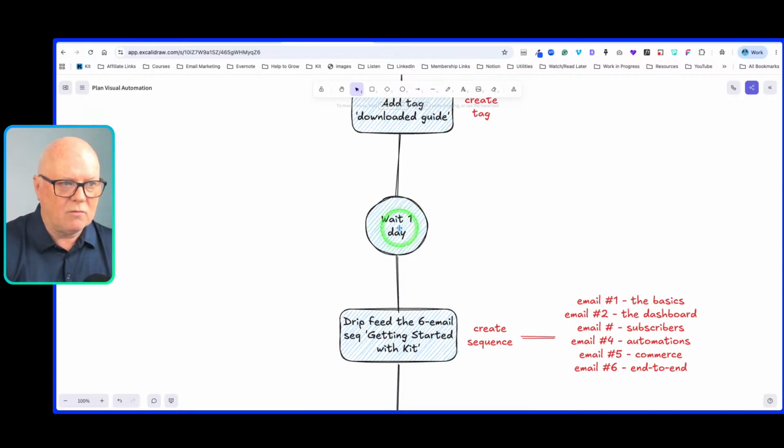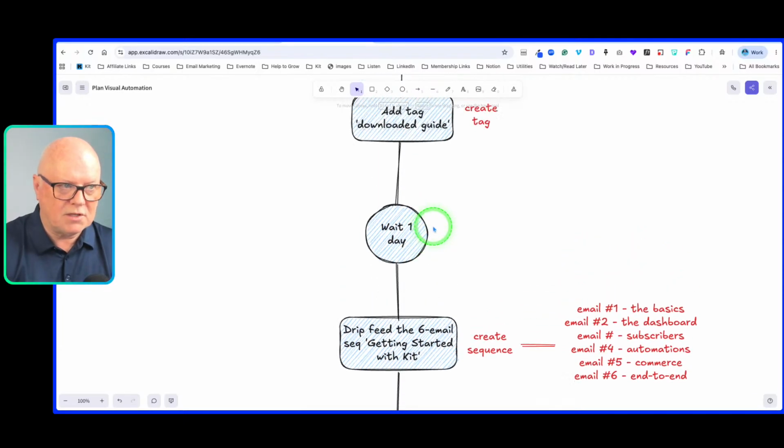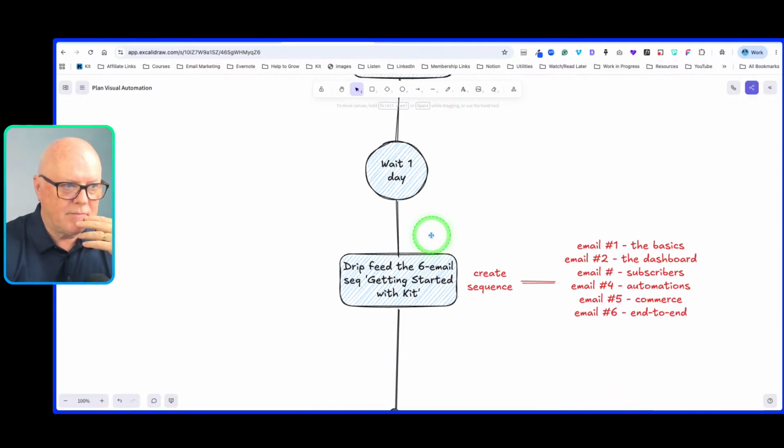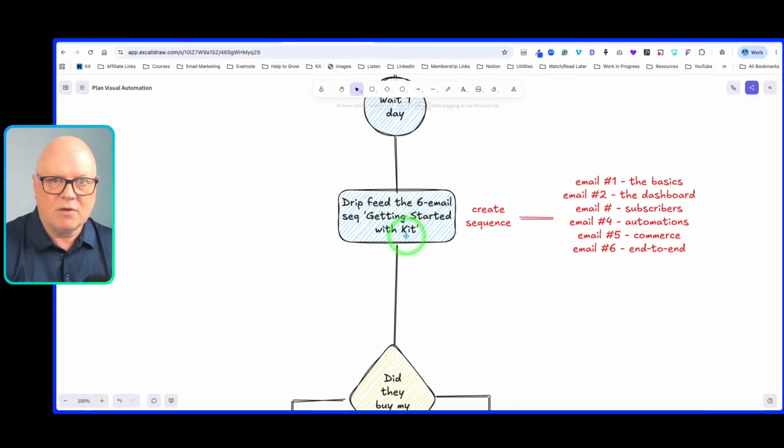And then I'll say I want to wait for a day. I might not. I'm just giving you options here about what you might want to do. And then I'll say I want to drip feed that 6 email sequence out to them, because I know that that's going to help support them during the phase of getting started with Kit, let's say. And then I might space those 6 emails out and send them out over, I don't know, maybe 10 days, 12 days, something like that. So that as and when they are getting started with the thing that I'm trying to help them with, they're also receiving emails into their inbox that supports the guide that they've already downloaded.